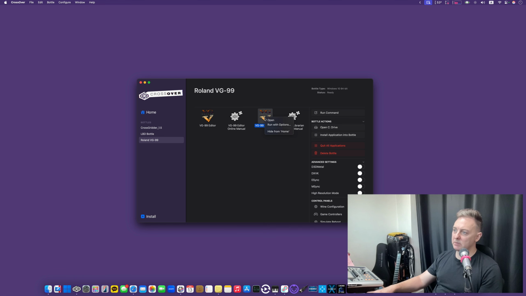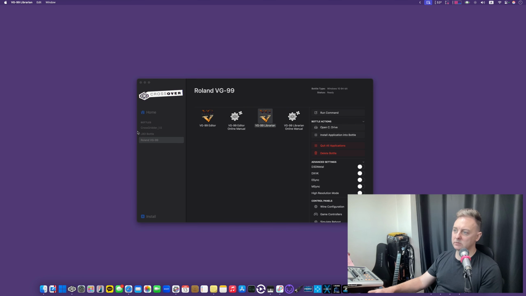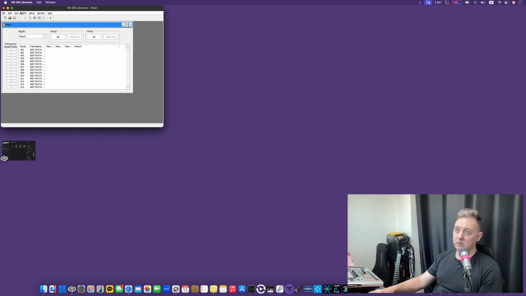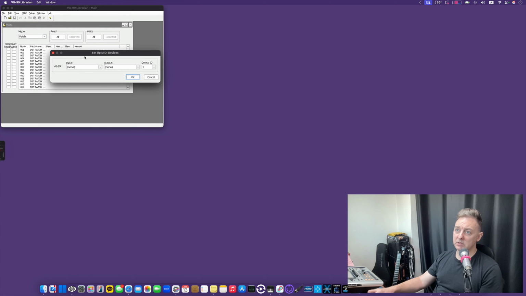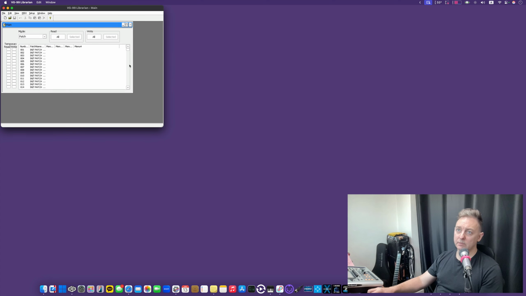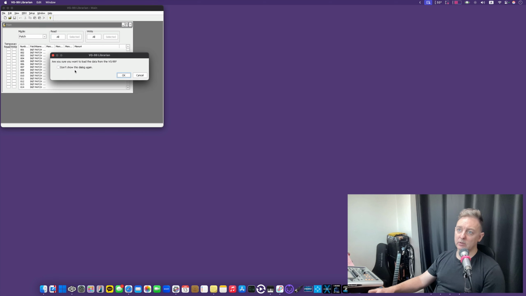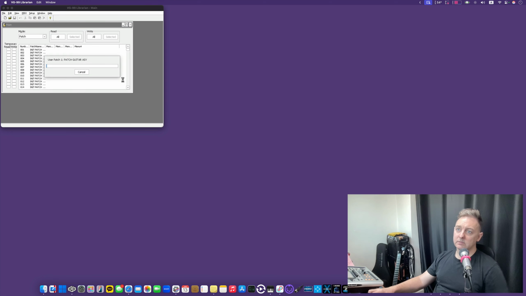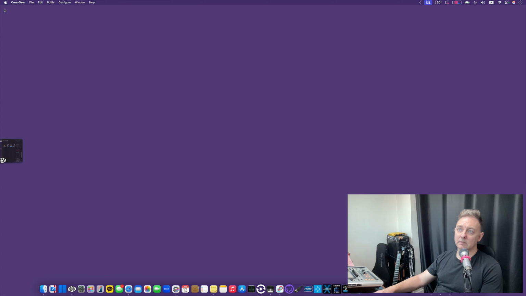You're going to want to do the same thing with the VG-99 Librarian if you intend to use that. In here, you'll need to go to Setup, Set up MIDI devices. You're going to want to choose UM1 again. Boom, boom. And if you now, for example, do a read all, you'll see that this is working. I'm not going to do that right now, so I'm just going to cancel that out.